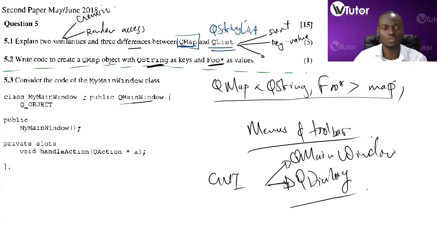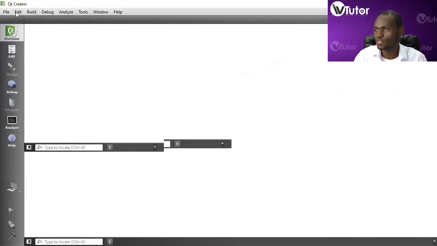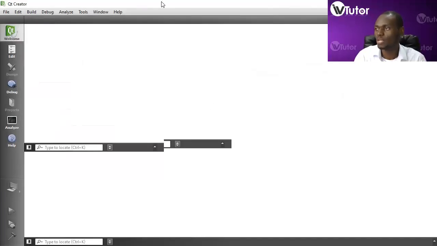When we talk about menus and toolbars, we are now dealing with what is called a main window. A main window is more like your usual software, like if you open something like Microsoft Word, for instance, or if you open Qt Creator, you see that it allows you to click menus like file, close, this. That is a main window. It is a fully functional container that has these menus here. So when you talk about QMainWindow, this here is your main window.